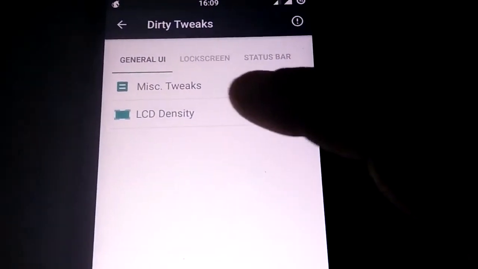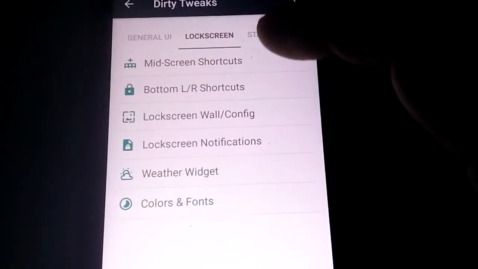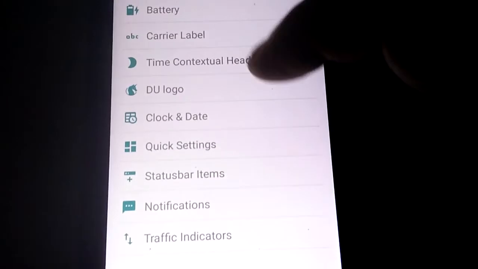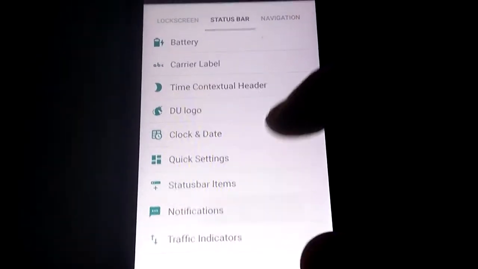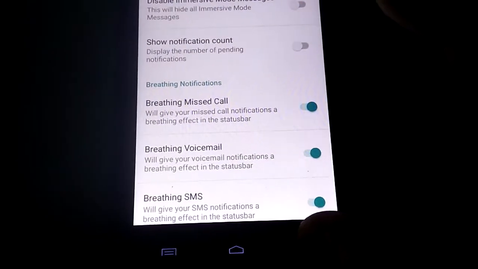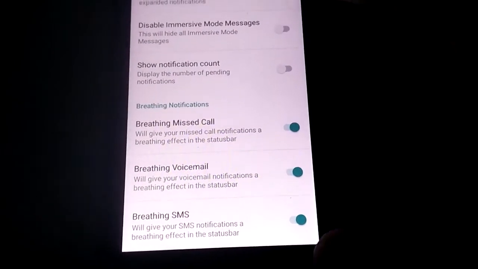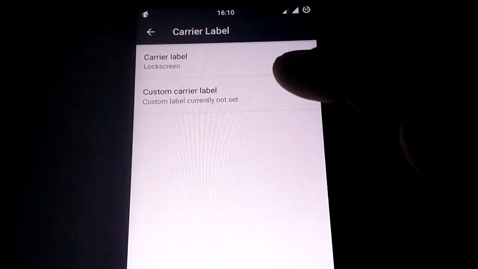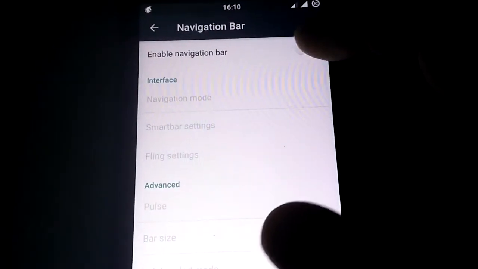More, you can change the density to 280 if you like. Lock screen, you have many options. Status bar, as you see, the logo, it's there on the left side. It's nice. The traffic indicators, okay. Notifications with pressing missed call, pressing SMS, notification count, carrier label, you can change here your label from your operator, navigation bar if you want.